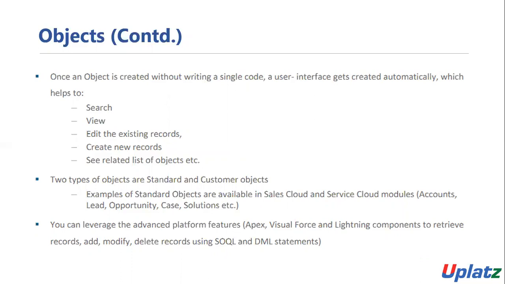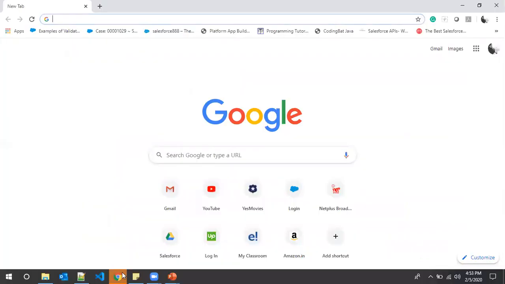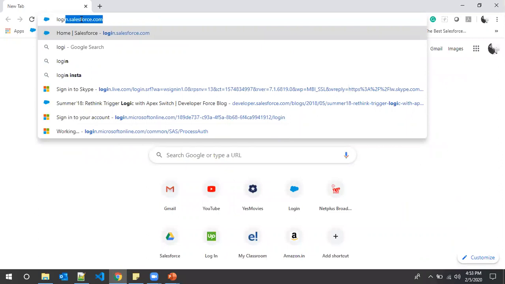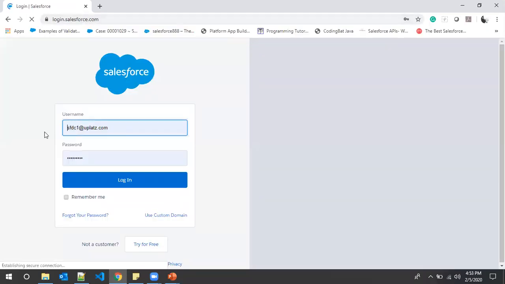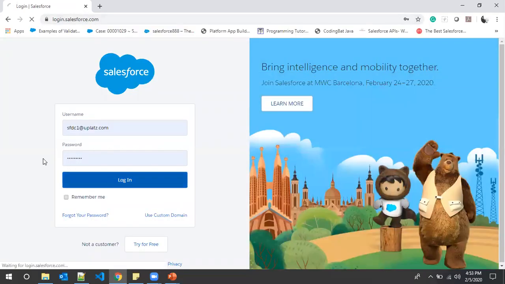Now, before we jump into the next slide, let's log on to Salesforce. I'll go to this website, login.salesforce.com. Here I have my username and password. I click on this login button.